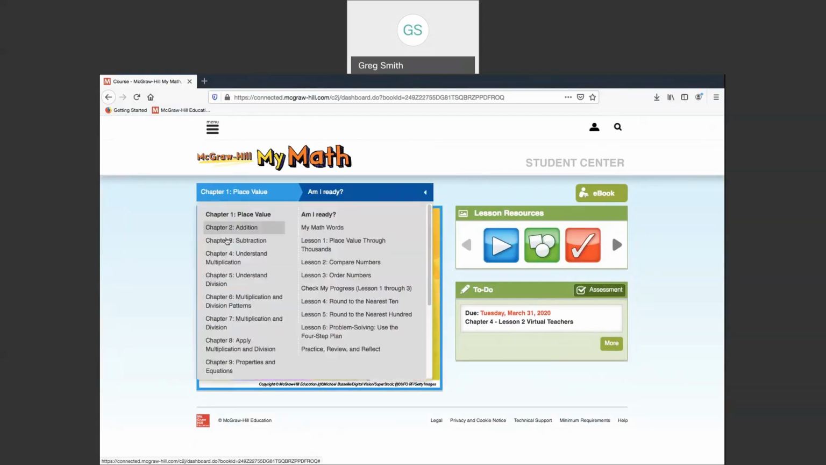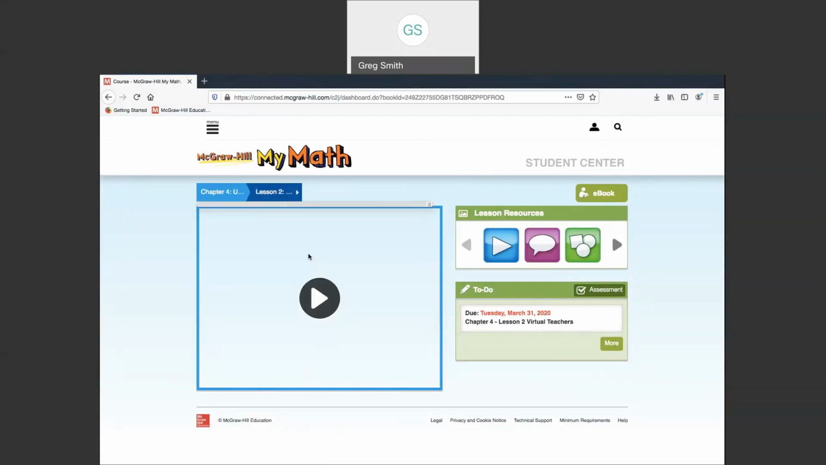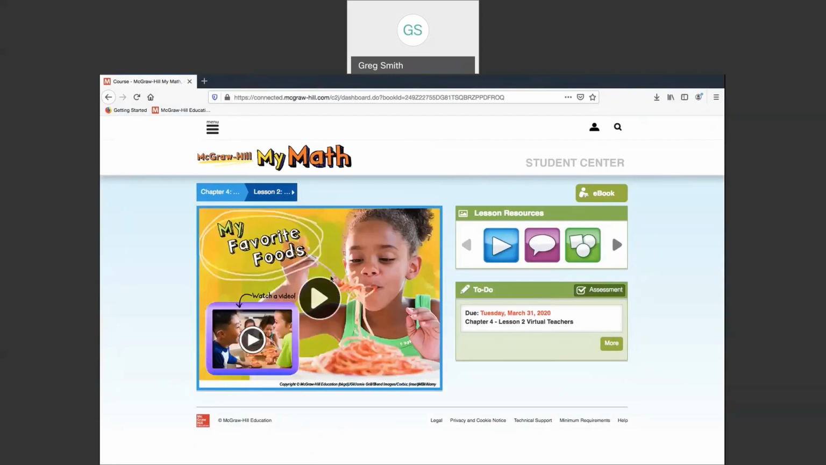James can manipulate to Chapter 4, Lesson 2. We can see that James has the same video listed right here. James has the ebook option listed right here, and the lesson resources. And if you notice, James actually has a to-do list underneath this as well. So it says that due on March 31st is the Chapter 4, Lesson 2 virtual teacher video. So my students have a real clear visual cue that they have some work to do, listed right here on their front page. Oh, by the way, there's an assessment opportunity as well.